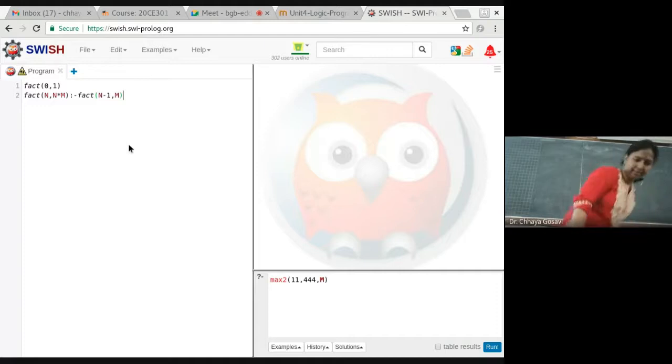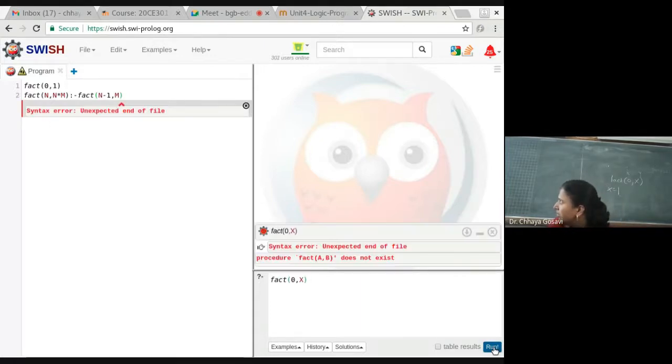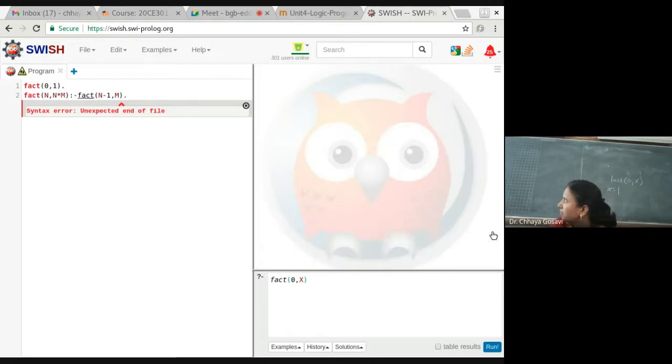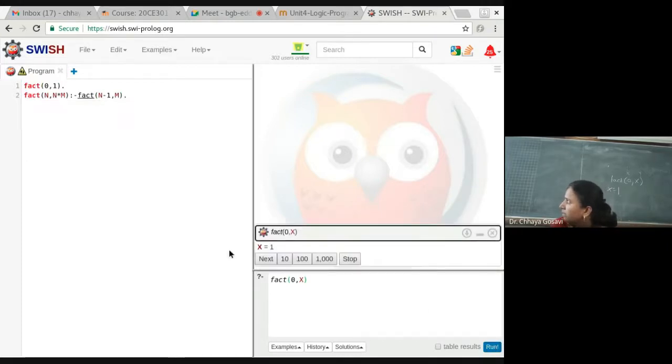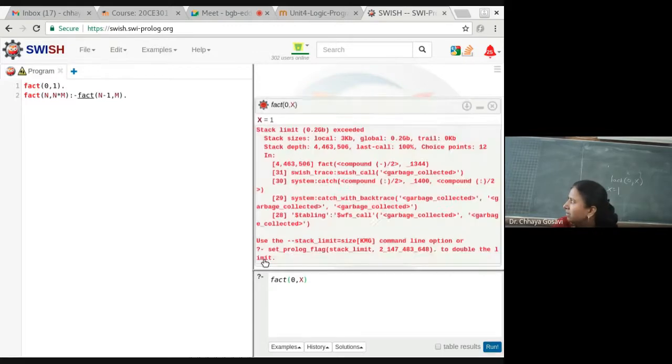We can check that. Fact 0 comma any variable. It's not compulsory to use x. And if I run this code, I need to put a period or dot here. Value of x is 1. If I press next, it will go into a recursion mode and it will not return anything.